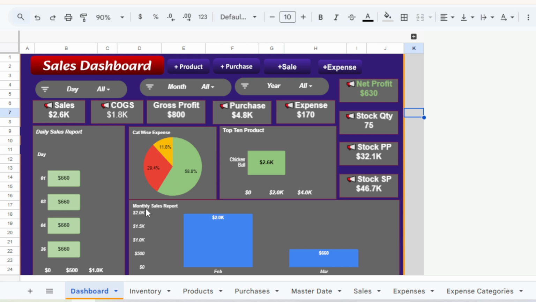Here you can see a sales dashboard, your inventory tracker. You can see here the daily, monthly, and yearly sales data, cost of goods sold, then gross profit, your purchase expenses, net profit, and an overview of your stock quantity and value.